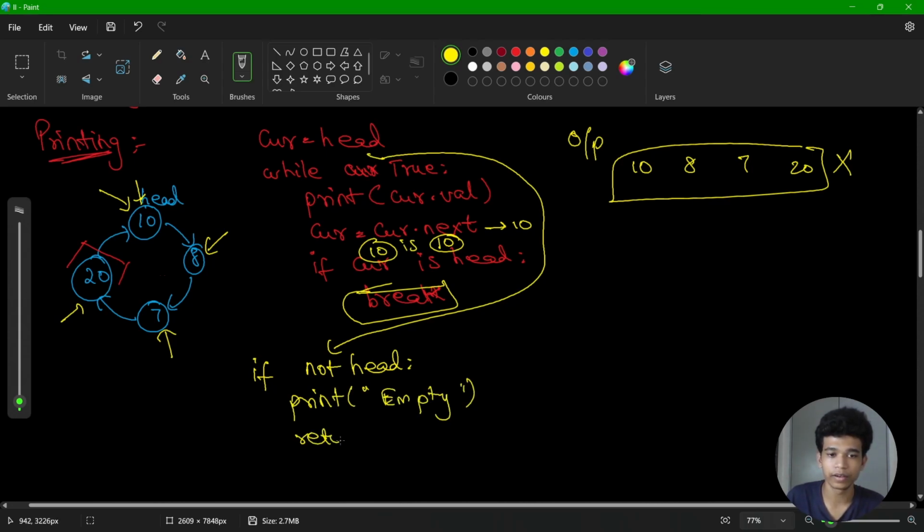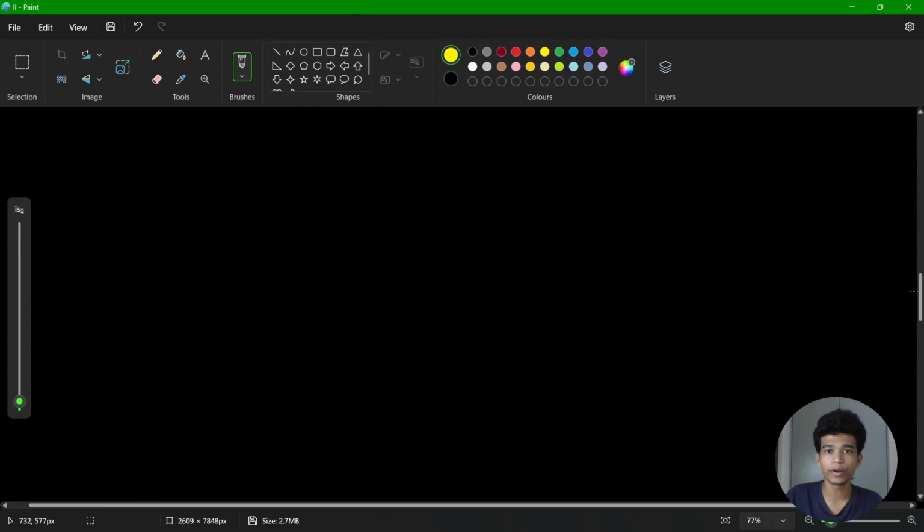Okay, and then return just head, that is none. Can you understand it? So it is the way to print a circular linked list. Now let us see about the insertion first. So insertion of a circular linked list.